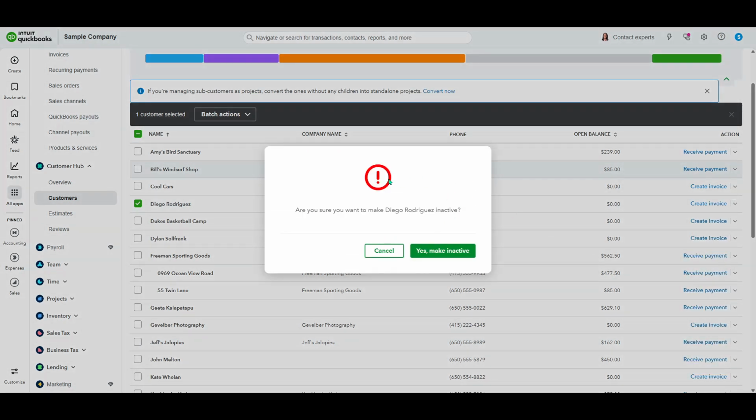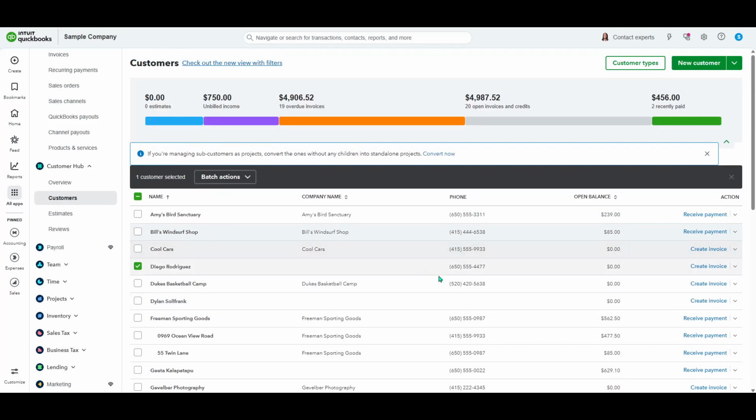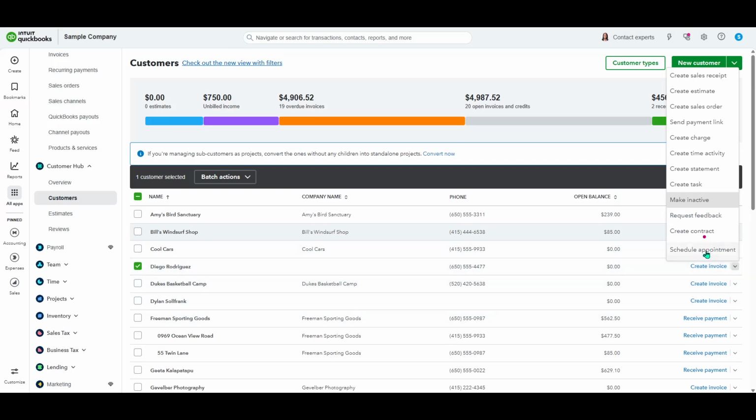QuickBooks may display a confirmation message, especially if the customer has an open balance or linked transactions. Read the prompt and confirm to proceed. The customer will immediately be marked inactive and will no longer appear in pick lists when you create new invoices, receive payments, or run day-to-day tasks. Importantly, all historical activity remains intact for audit trails and reporting.